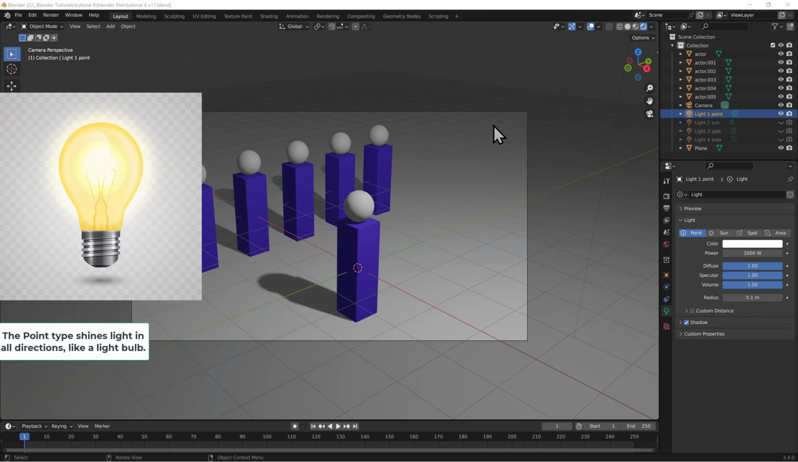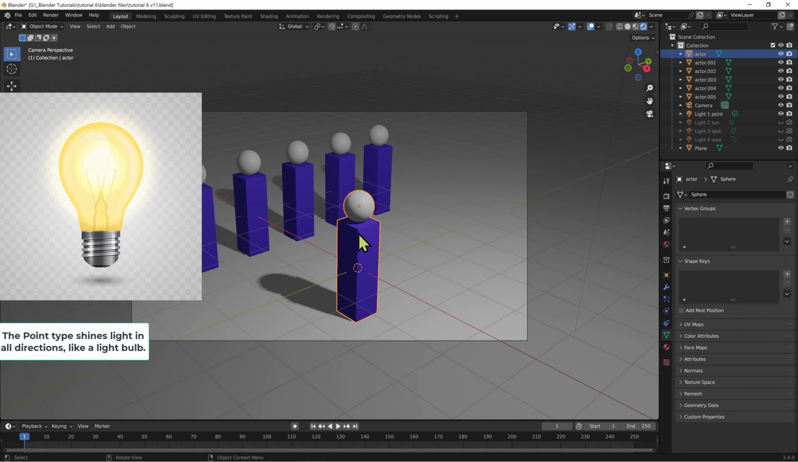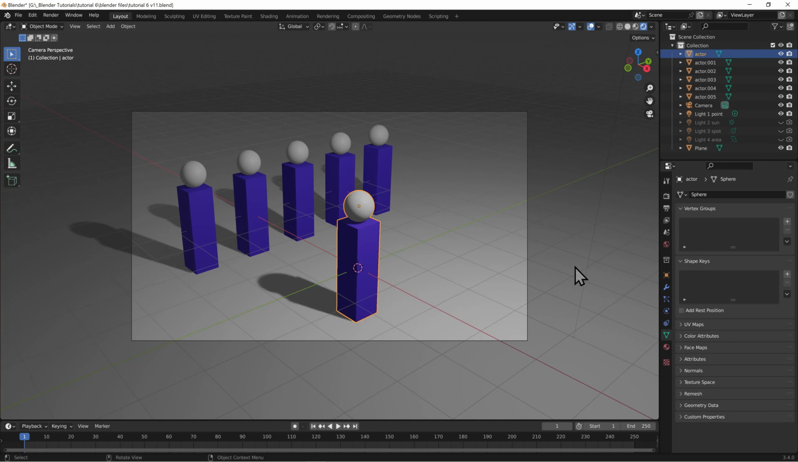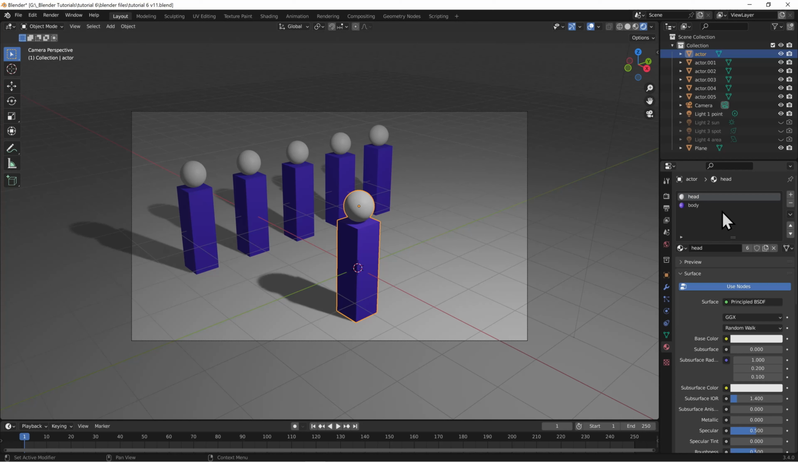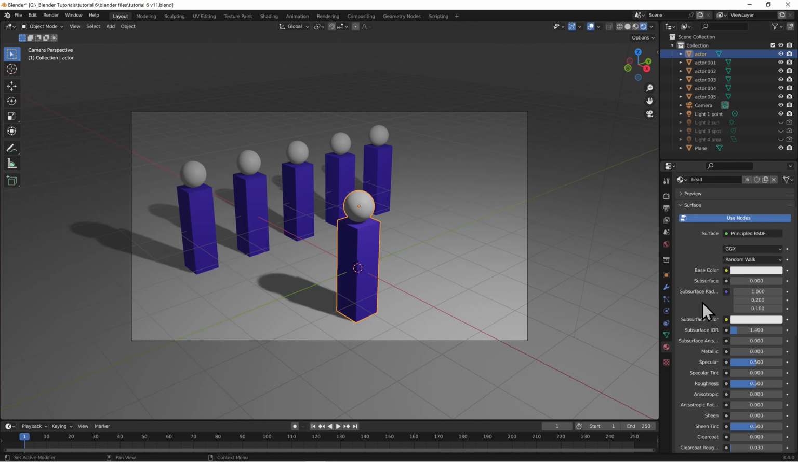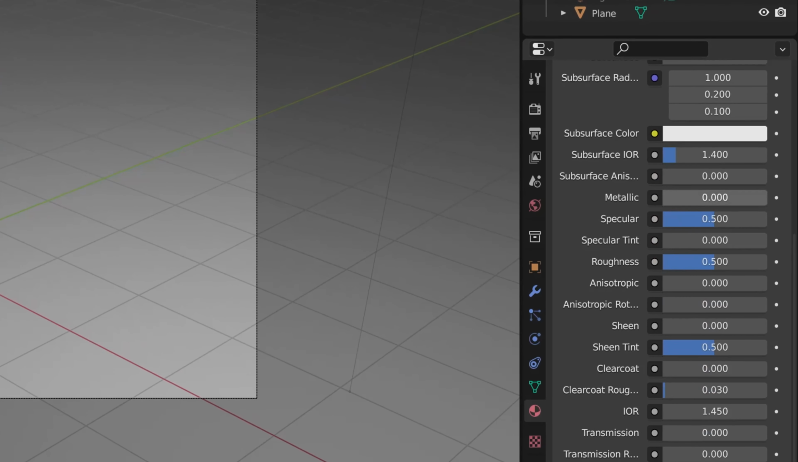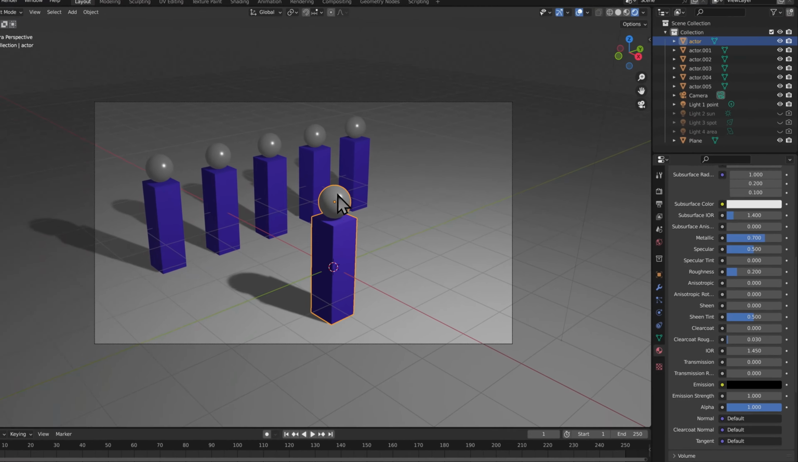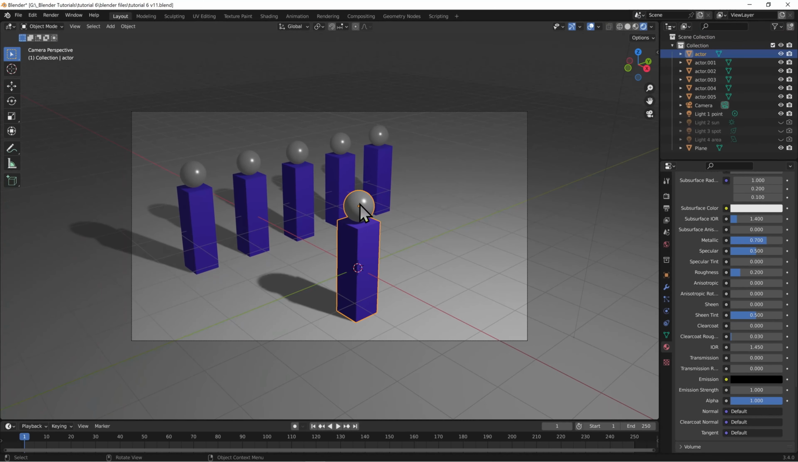I'd like to make the heads of these actors more reflective. Let me click on one and go to Materials Properties. And with the head selected, I'm going to change metallic from 0 to 0.7 and the roughness from 0.5 to 0.2. Yeah, I can see I've got some reflections on the heads now. Let me go back and select the light.